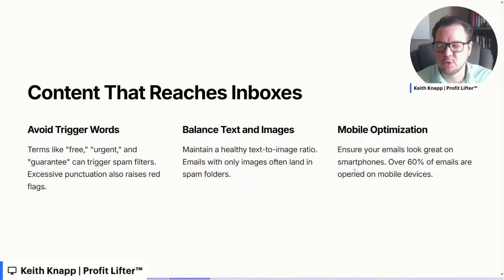All right, next, content that reaches inboxes. Now, this is going to get into the text side. The text, not the tech, the actual content that you're writing, that you're putting out there. There are some things that will absolutely tank your delivery rate.